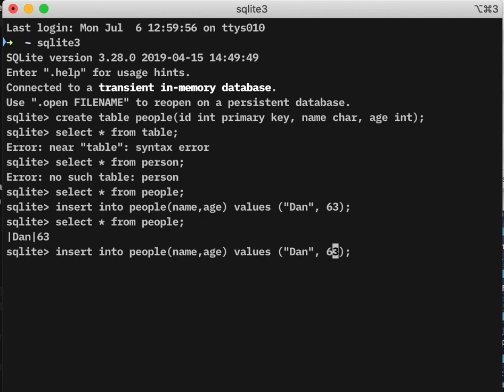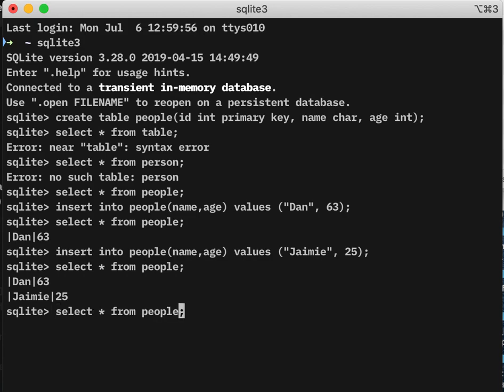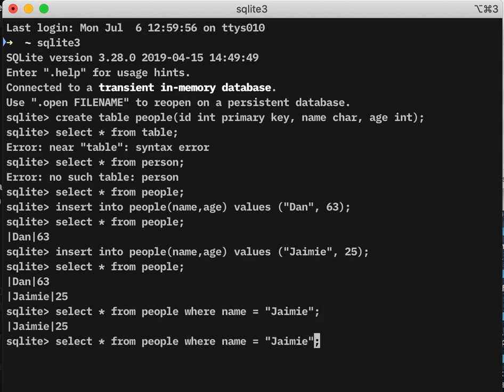Maybe I'll put another person in. It's going to be Jamie, and 25, I think I remember correctly. And now we've got that. And so then there's other cool things you can say from people where name equals, I think I've got that correctly, Jamie. Or I could say where age less than 30, 300, 30, and you see Jamie. So at the second one here, I think you can see where this is pretty valuable.